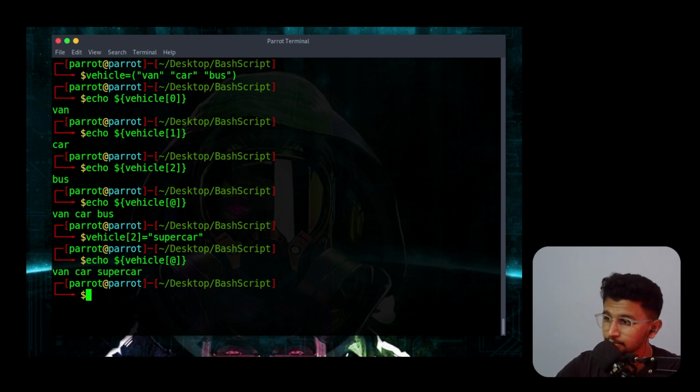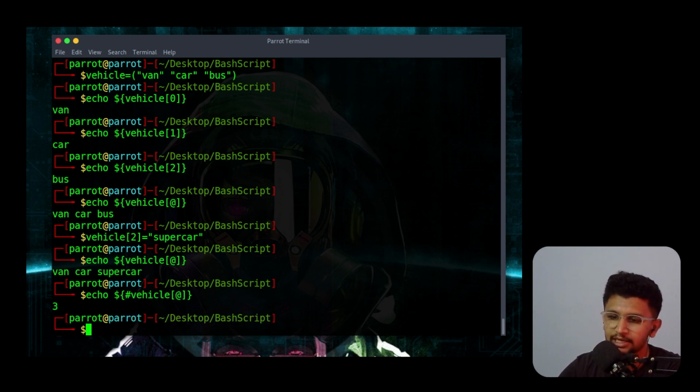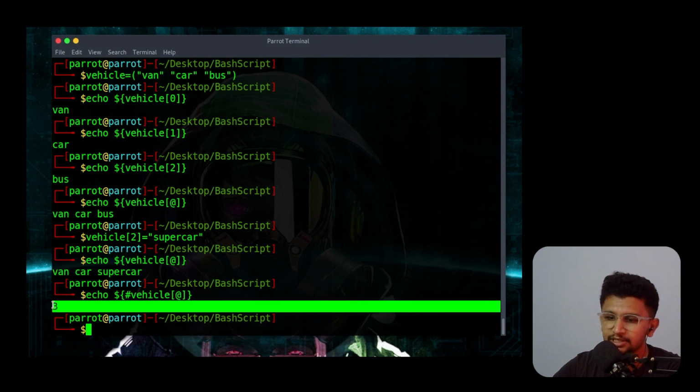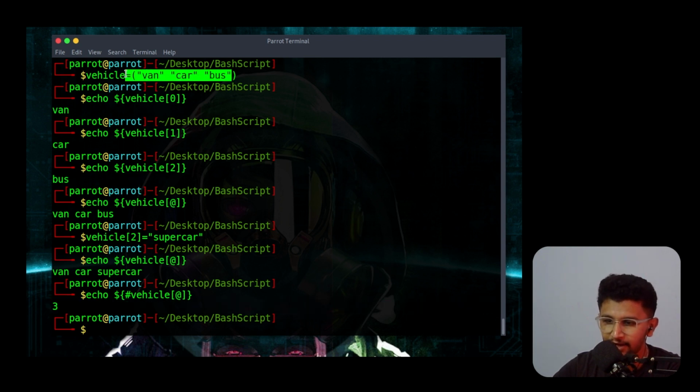Now let's say you need the length. If you need the length, for this you need to specify a hash symbol in front of this. This will count the total number of values inside the array. That will print 3, so there are 3 values.